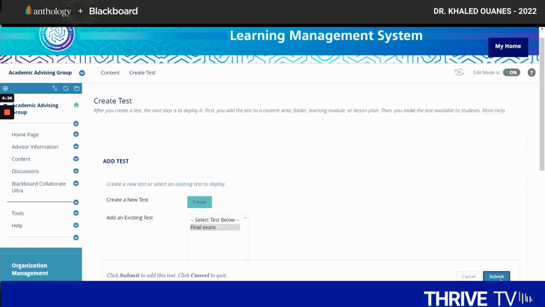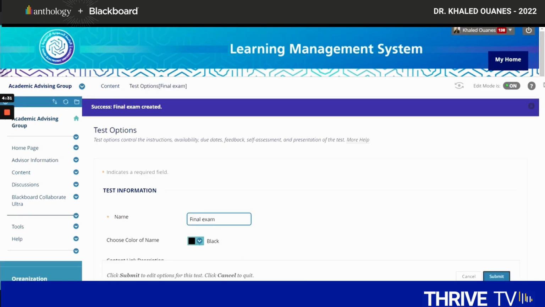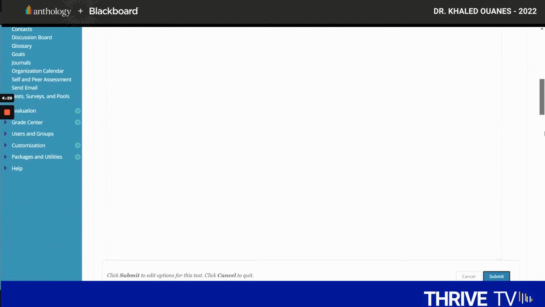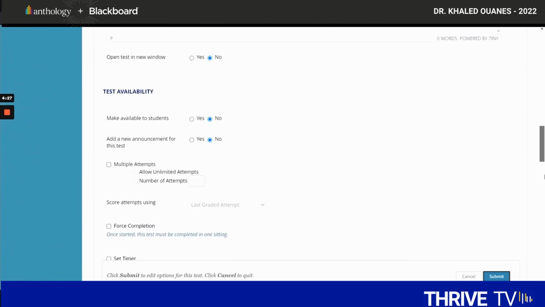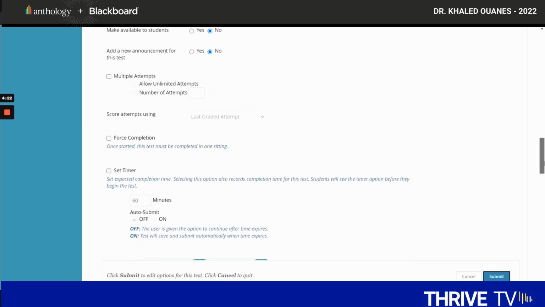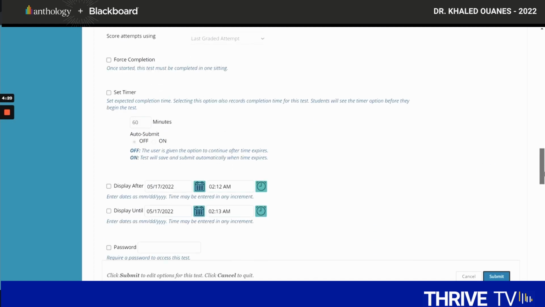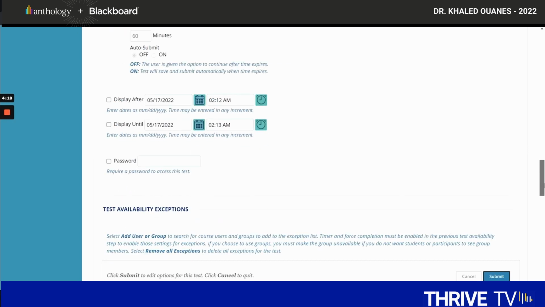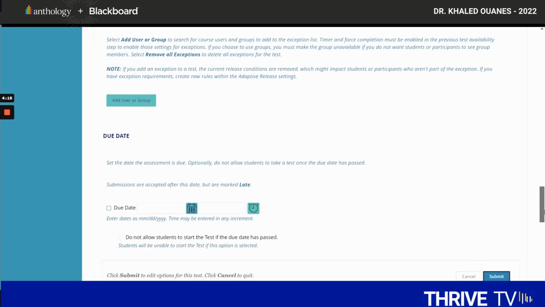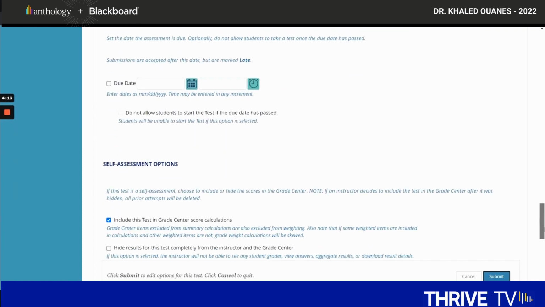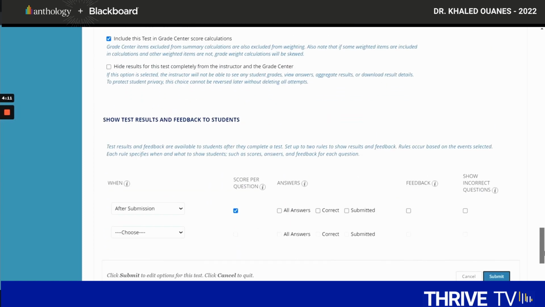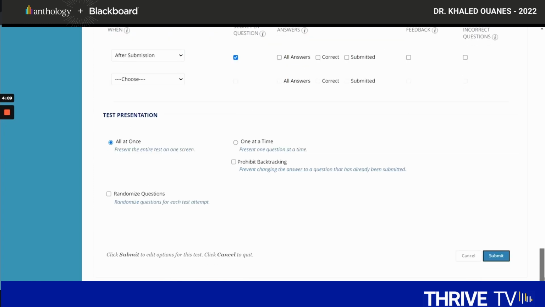Then you submit, and you enter the details here, of course making it available to the students, and setting everything to the correct settings that are established by the exam committee and that you already know. Be sure that you fill in everything that is required, and make sure to randomize the questions, and then hit submit, and the exam is going to be published.